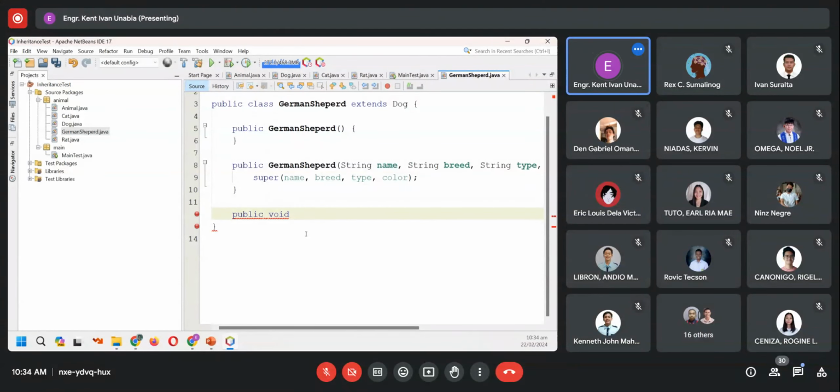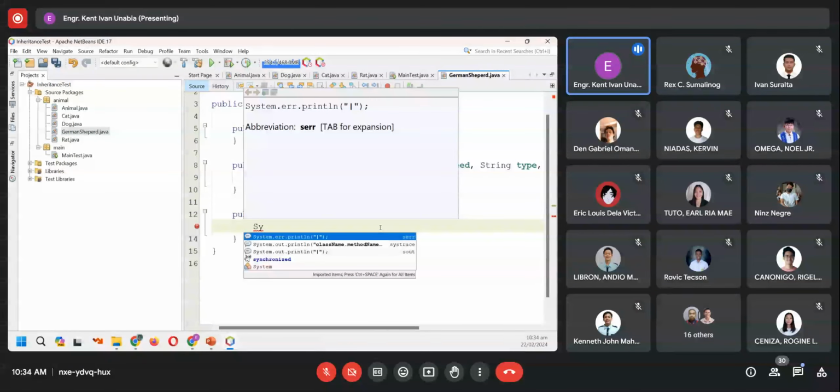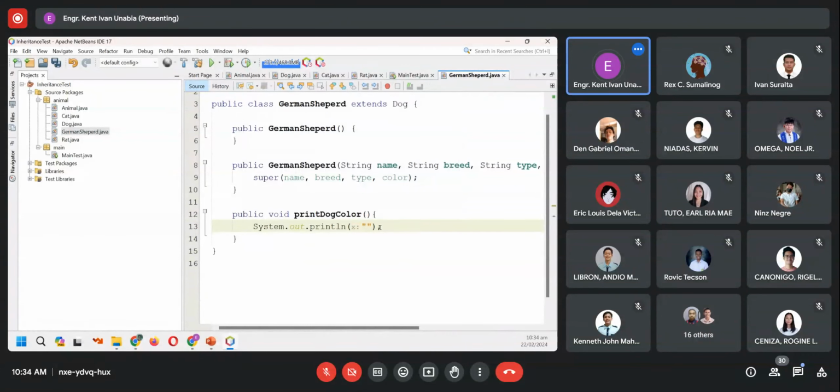First, friend, friend color, friend dog color or dog color. So we just put a system out print ln.